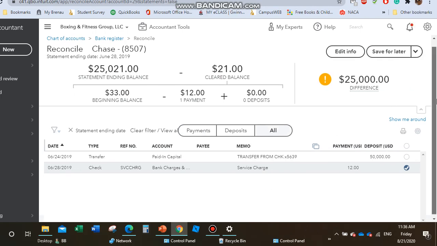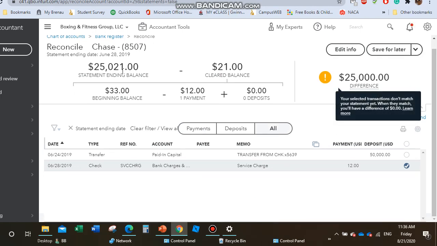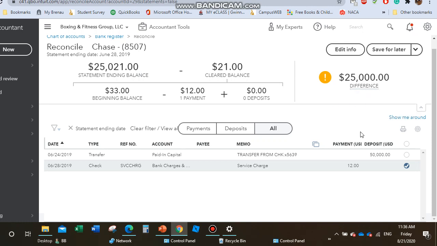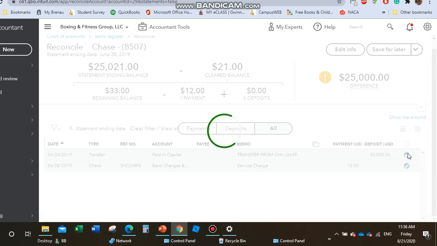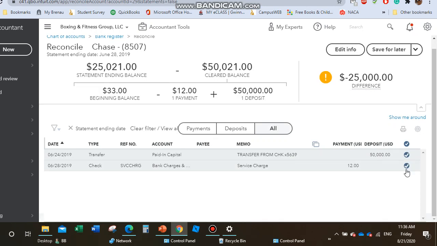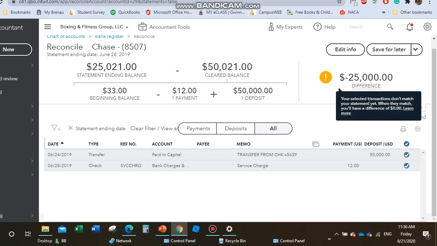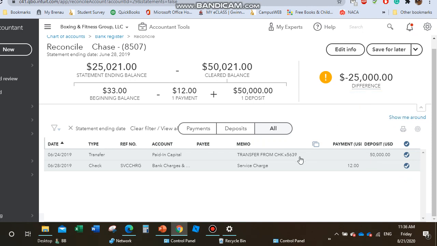Now you're going to look at it and see that this is the ending statement amount. This is the difference that you need to pay attention to, and which transactions from the bank statement are already available for you to start reconciling. So the deposit, I went ahead and put that in there already. So you would check that off, and you see the monthly service charge is already checked off. So now you still have a negative difference of $25,000 even.